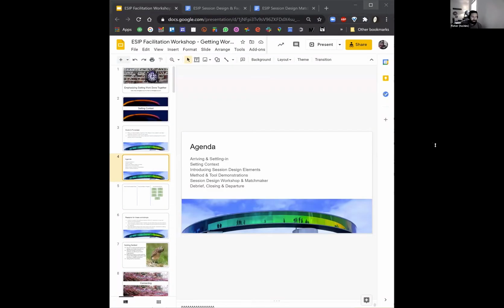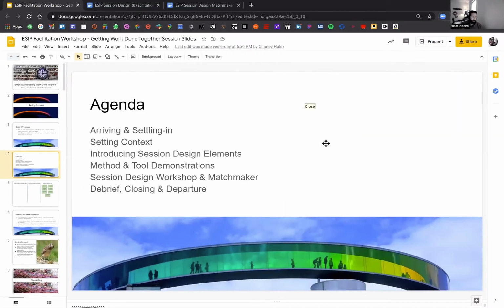The agenda today is to get settled in, do what we're doing now, which is set up a little bit of context. Charlie, in a moment, will introduce the first dip into thinking about the elements that make up a session and how you might think about composing yours. Then we'll do a couple demonstrations with specific tools and specific methods before creating some space and time for you to sit with your own session and match make between the elements, your own session goals, and the specific tools. And then we'll close out.